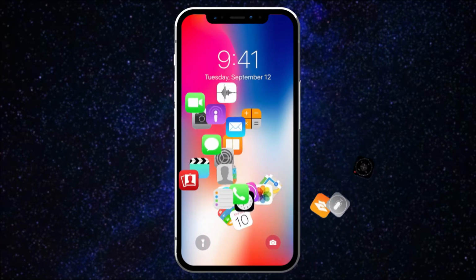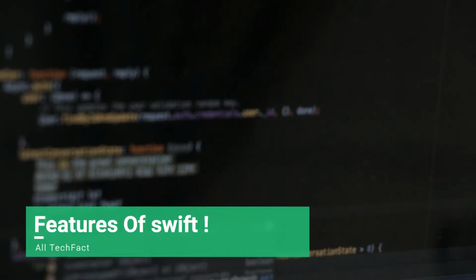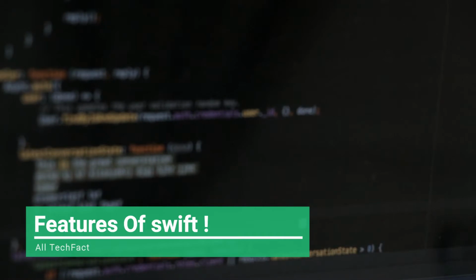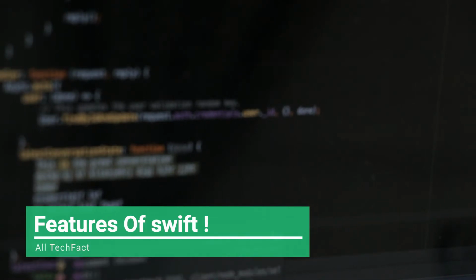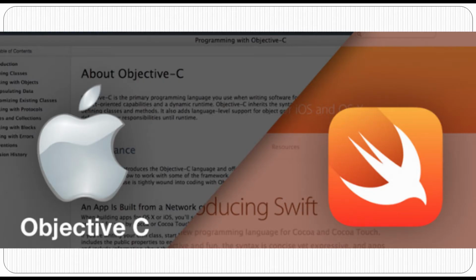So this is a very popular programming language. Now in this video, what we will be discussing is what is Swift programming language and what are the features of Swift programming language. This video is very interesting and basically dedicated to the Swift programming language, because there are so many programmers who are not aware of Swift programming language.